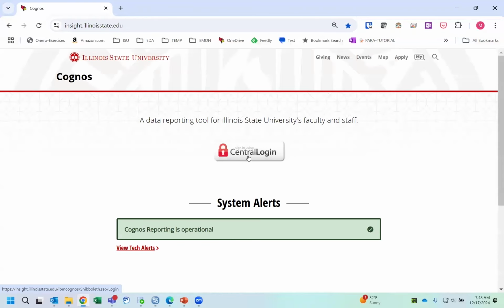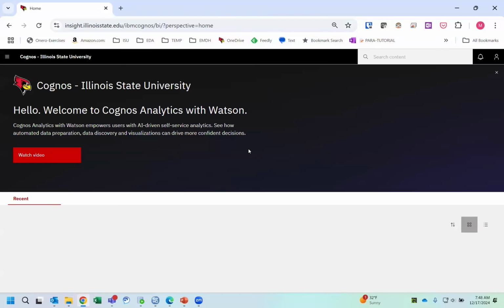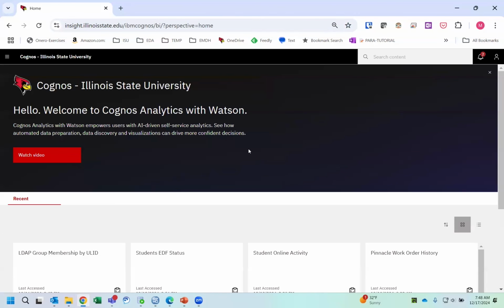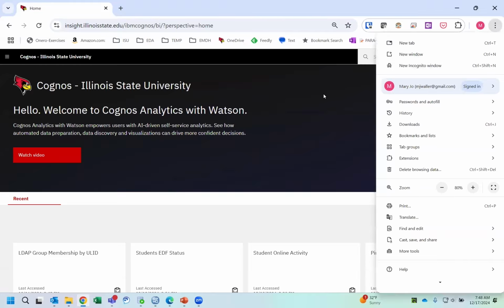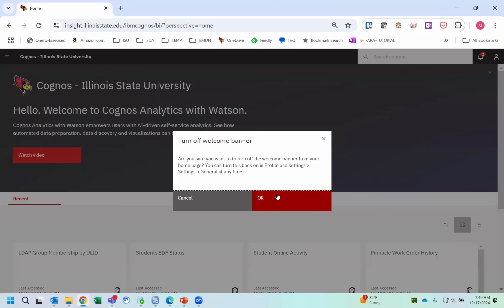When you get to the central login page, click the button and go ahead and log into Cognos. You may want to pause here if you have to do multi-authentication and then come back to the video. The first time you log into Cognos, you will see this welcome banner. You will also see this welcome banner if you use the incognito window here to log in, or if you've just cleared your cache. To close the welcome banner, click on this X here in the upper right-hand corner and click the OK button.